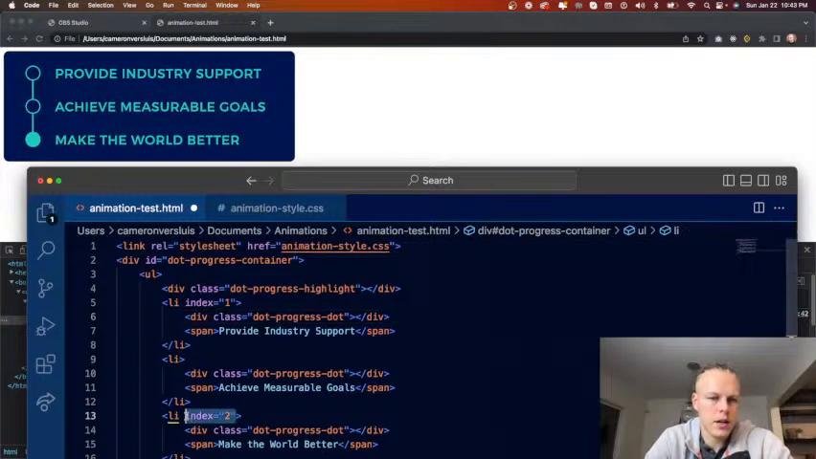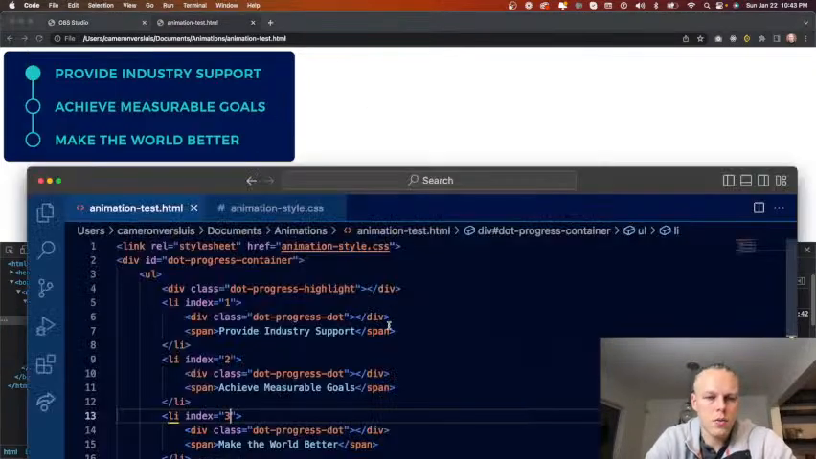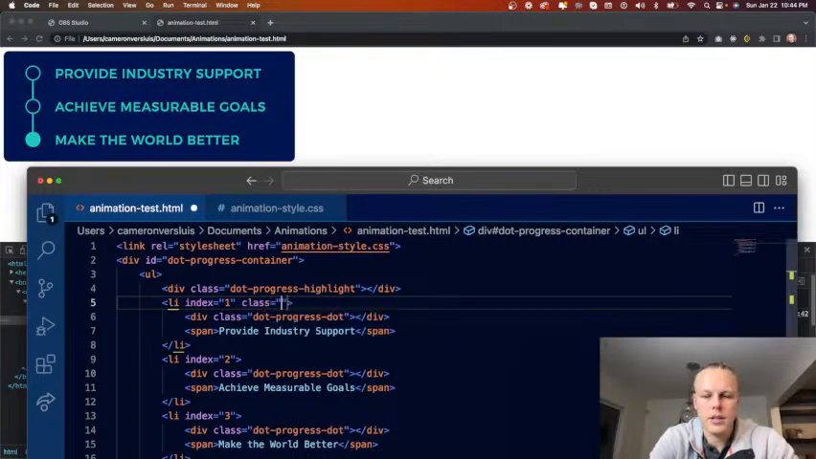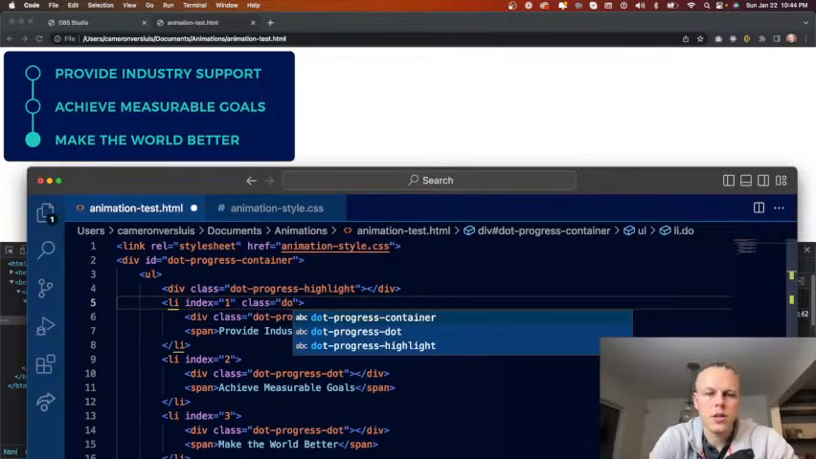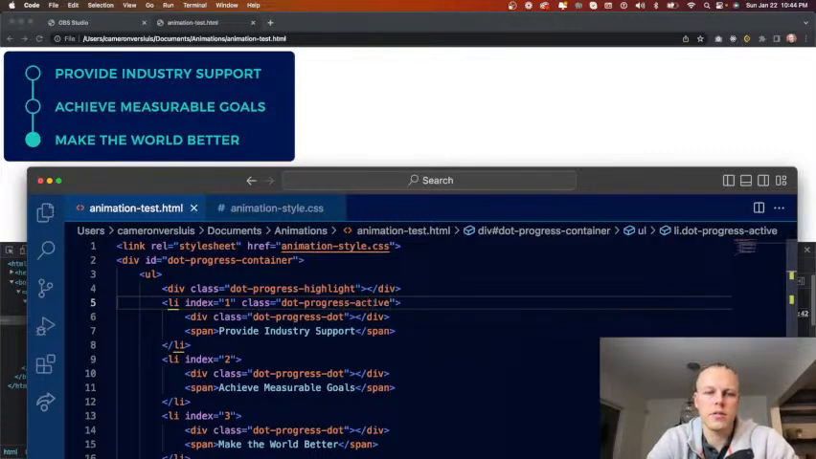Oh, okay. So that one's going to get an index. That one's going to get an index. All right, so now what we'll do is we're going to make each of these dots show an active class. So what we'll do is li class equals dot progress active, okay?